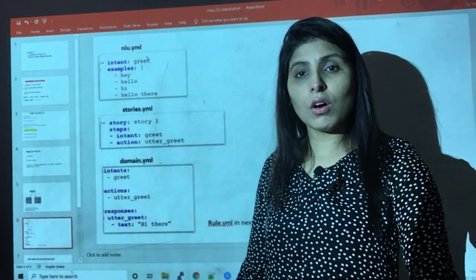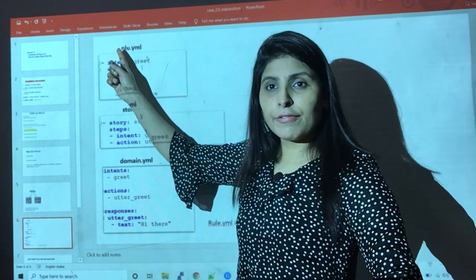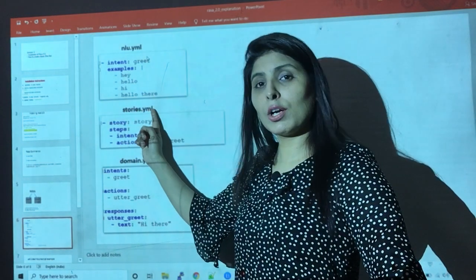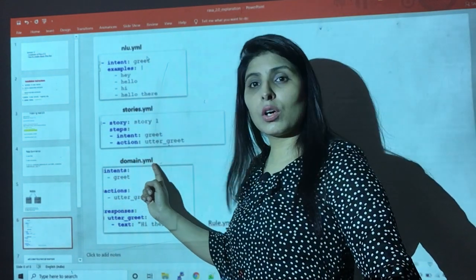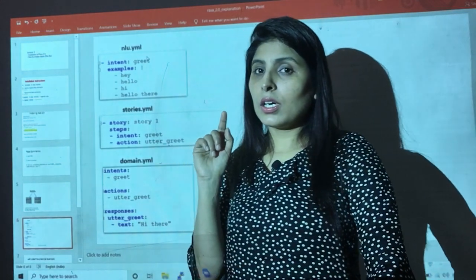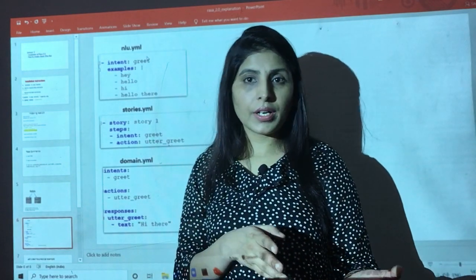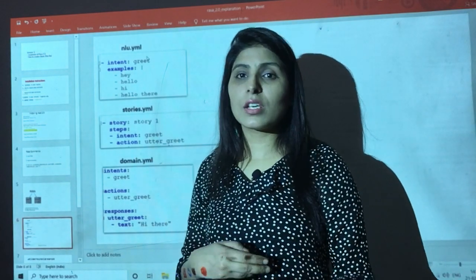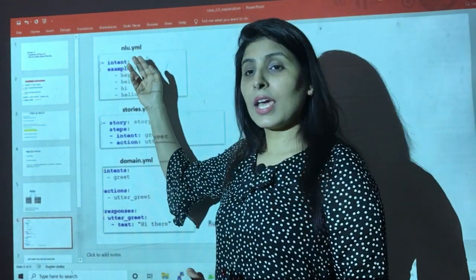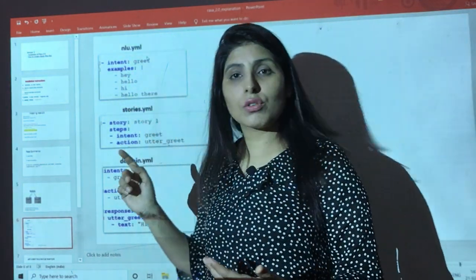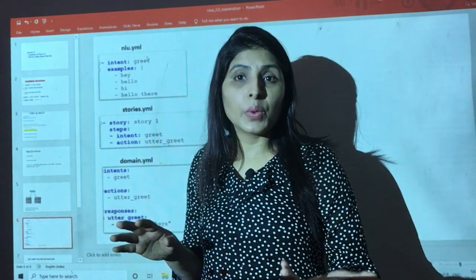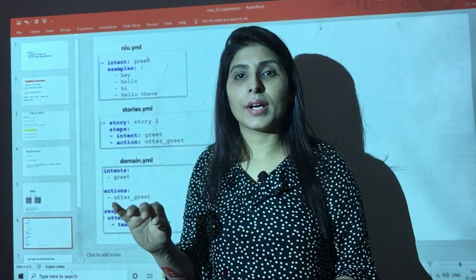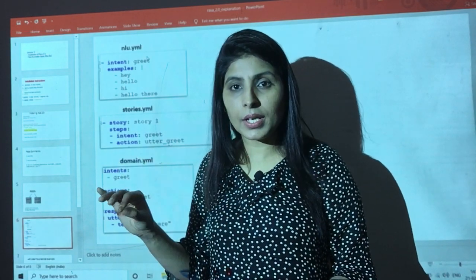See, when we are working on chatbots, we have three kinds of files. One is NLU.yml, the second file is stories.yml, and the third file is domain.yml, right? So guys, if you are already working on Rasa version 1, then you already know that in the previous version, in Rasa 1, we were not storing data in YML format in the NLU and stories files. Over there we were storing data in MD format, like NLU.md and stories.md, right?